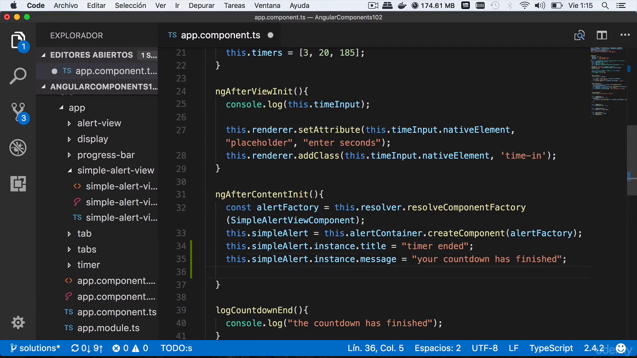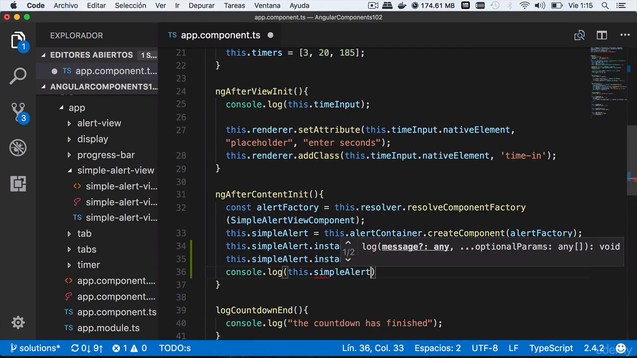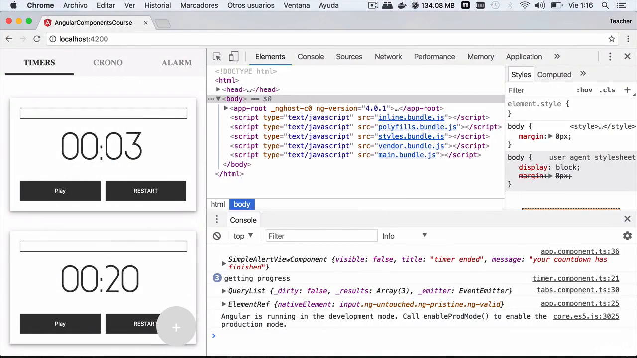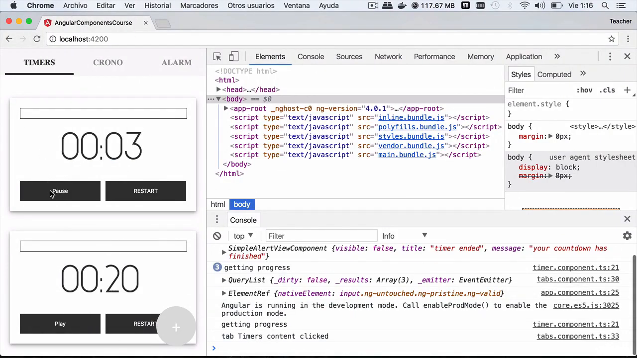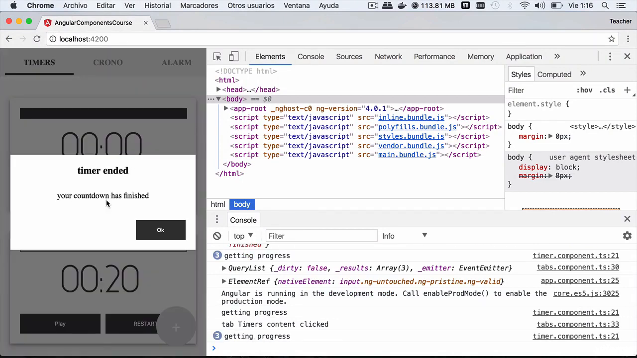I want to console log also the content of the instance, so console.log this.SimpleAlert.instance. I save this and I go to my browser to see the results. I click play to start the countdown, and when it completes, I can see now the title and message content I've just set. Let me show you one thing.